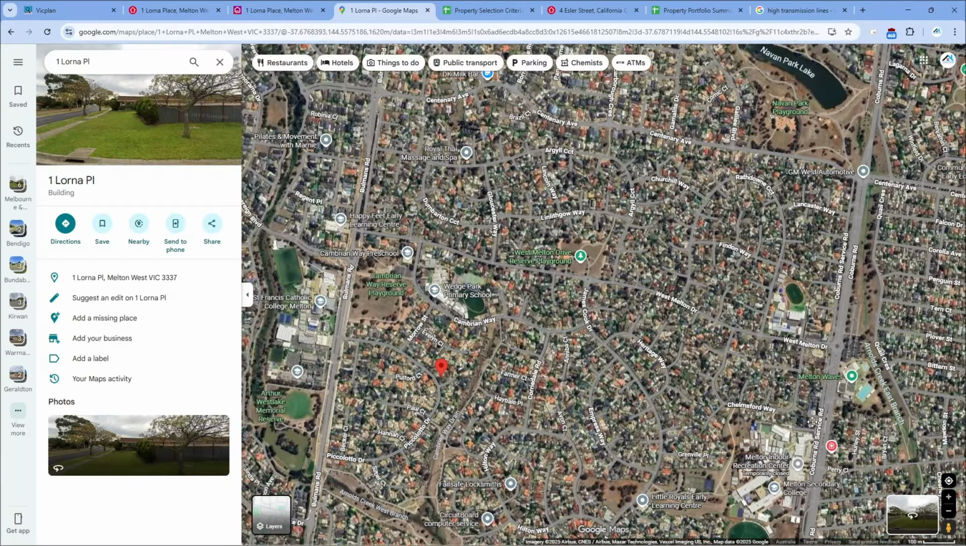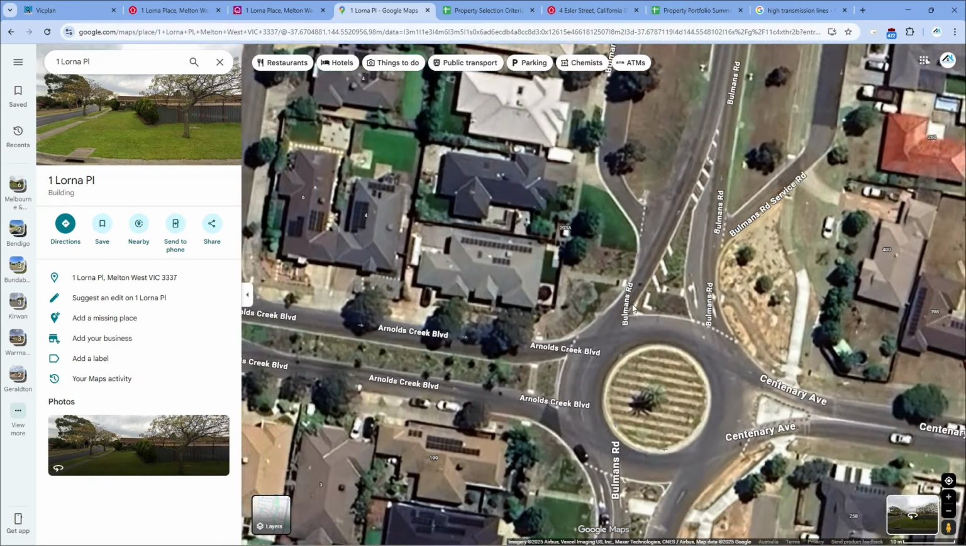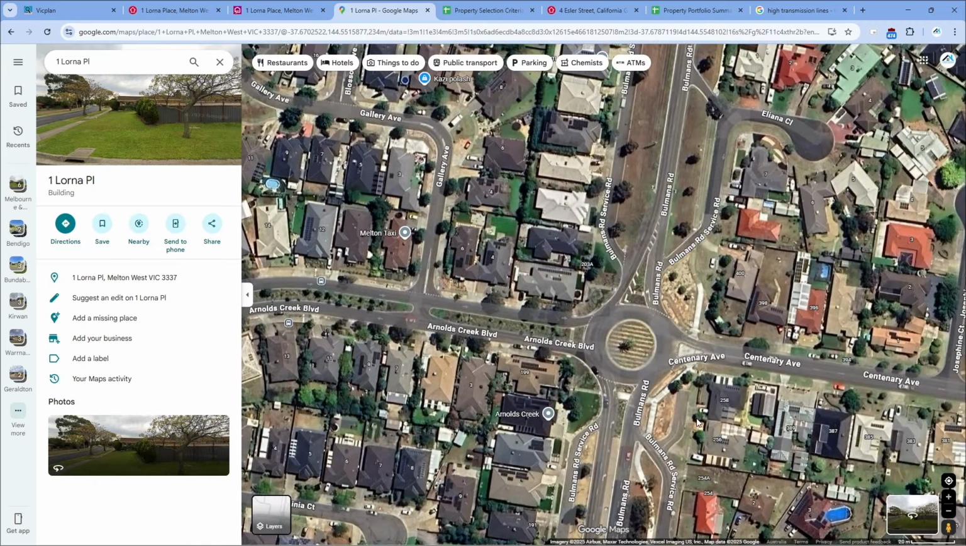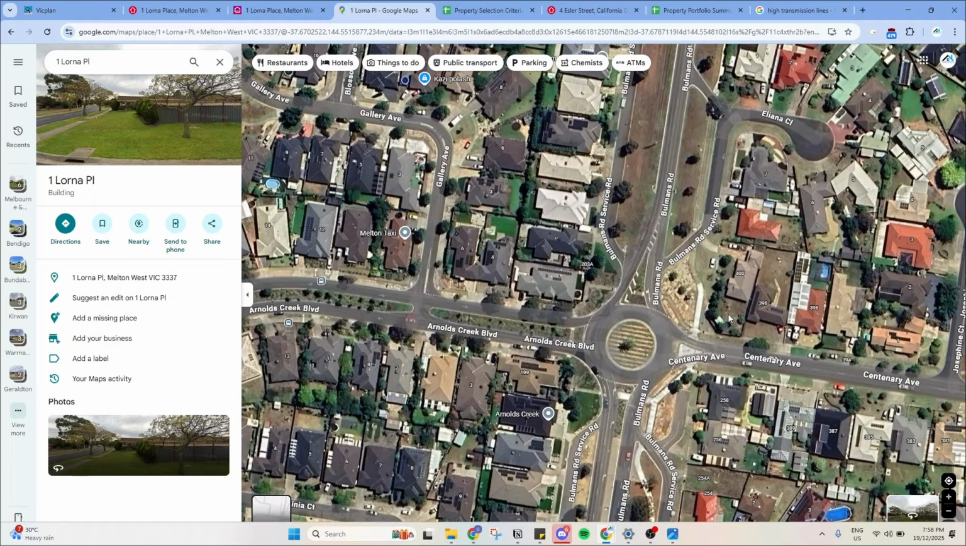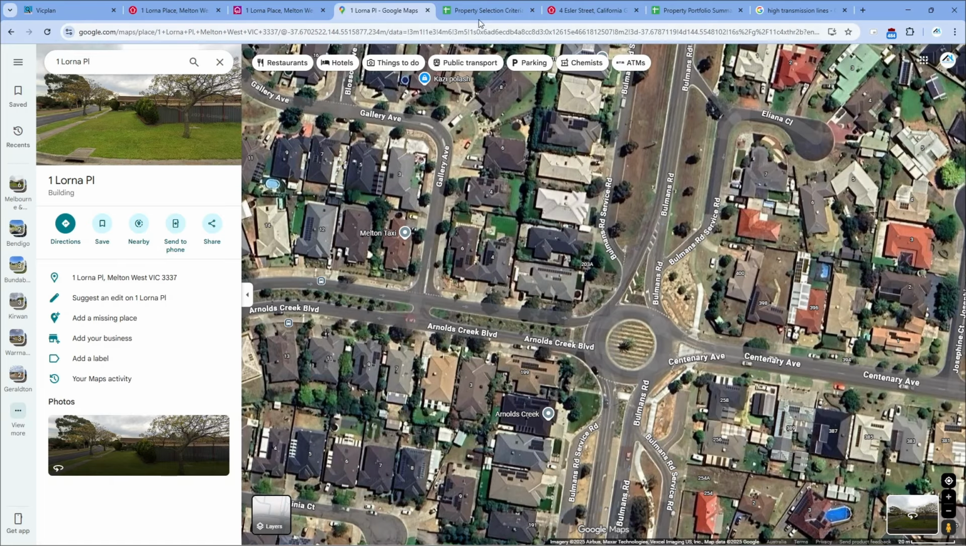I avoid them. I also avoid properties on roundabouts because when you look at this, you can see just how busy this intersection would be. It's not necessarily about the roundabout per se, but more about the fact that intersections or big roundabouts just naturally have more traffic, foot traffic, car traffic, and noise levels, which makes your property less desirable. And so it is something I avoid.